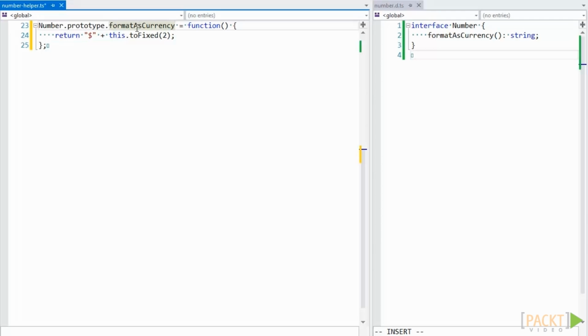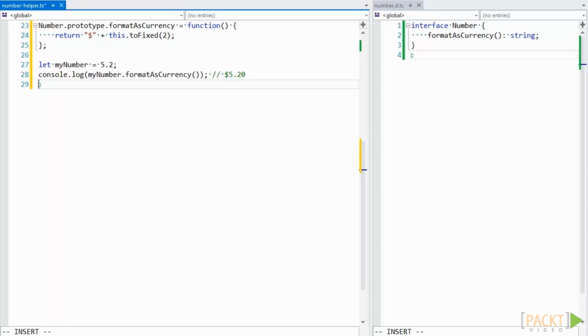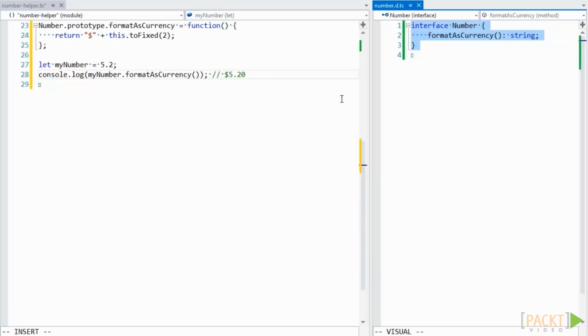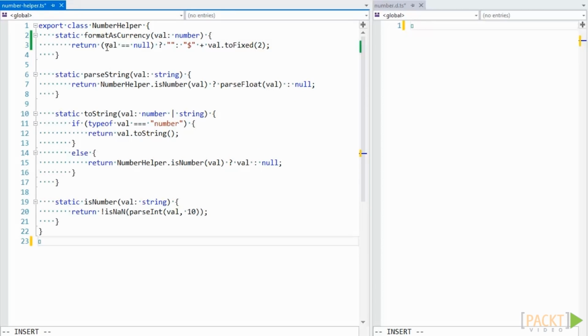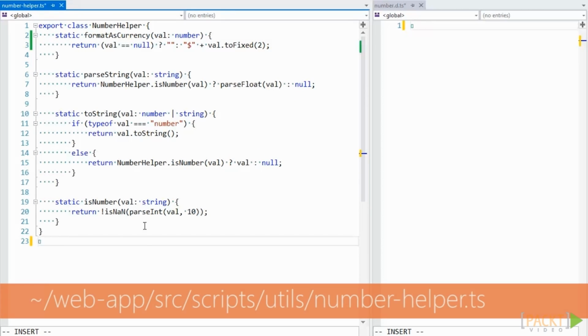We can now use our new method on a variable typed as a number. Here's an example storing the number 5.2 in a variable and then calling formatAsCurrency on this variable. As we discussed though, doing this isn't good because another developer might override our formatAsCurrency function with their own. This is why in our application, we are instead using a helper class with a formatAsCurrency method defined on it. You can see that here in the number helper file.